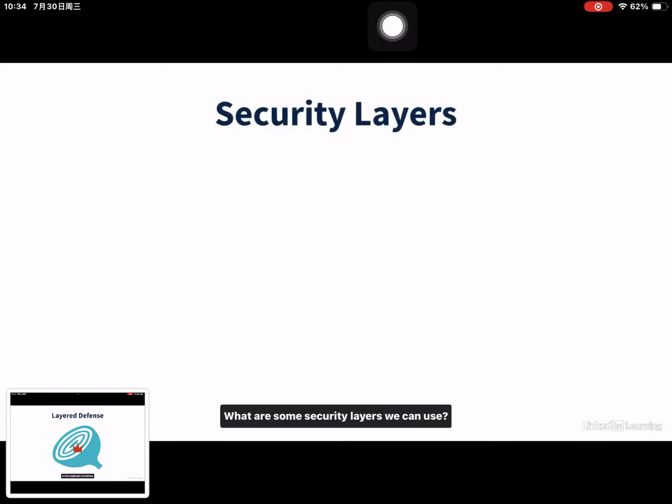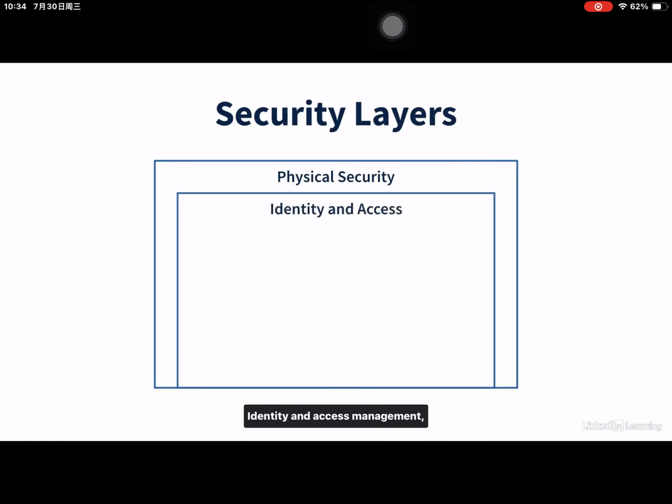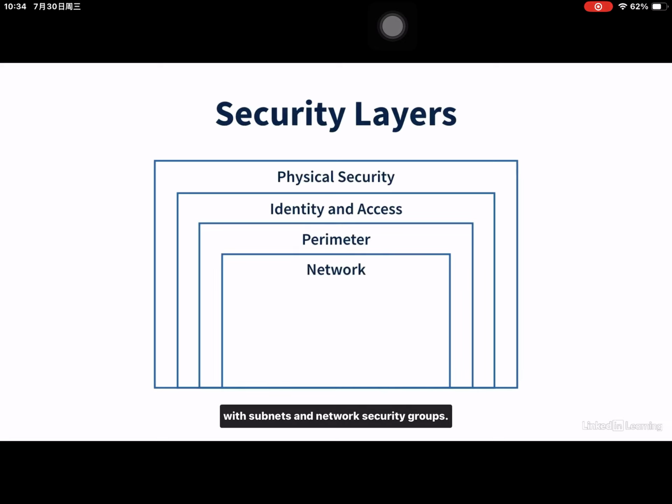What are some security layers we can use? We often start with physical security. For example, only allowing authorized administrators to access server rooms. Identity and access management, such as enabling multi-factor authentication and applying role-based access control for cloud resources. Perimeter security, for example, using a VPN gateway or Azure Distributed Denial of Service DDoS protection to filter the traffic to our business network. Network security, such as segmenting virtual networks with subnets and network security groups.